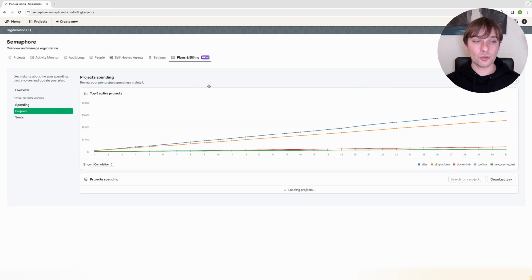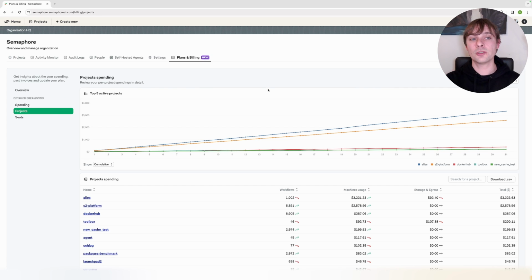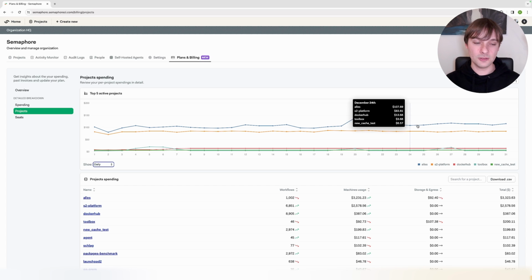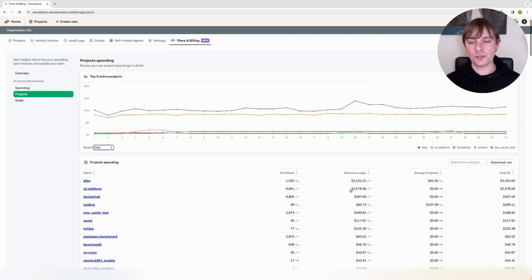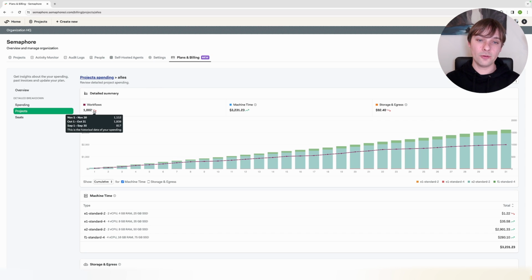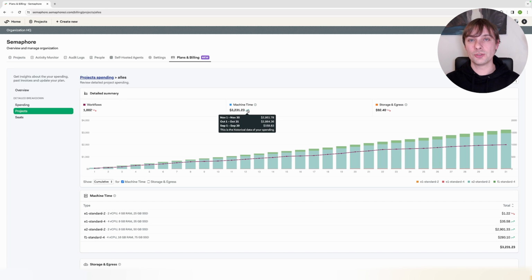So if we check this project tab over here, we can see project spending on our top 5 active projects. And here we can also switch to a daily view in order to get a better overview of our expenditures. But we can also perform a deep dive into any of the projects specifically to analyze the data for that specific project. For instance, if we go into this one, we can see that we are having less workflows, but we are spending more on machine time and also less on storage.